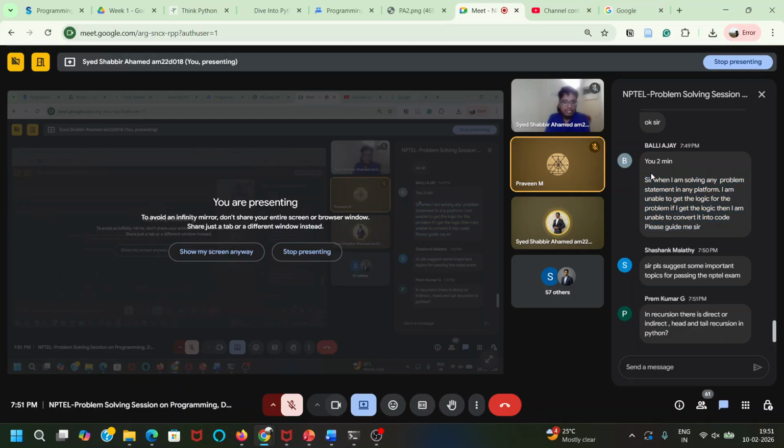Okay, so Ajay is asking: when I'm solving any problem statement on my platform, I'm unable to get the logic for the problem. If I get the logic, then I'm unable to convert it into code. Please guide. See, Ajay, start with basics and try to code simple things. First try to code simple things. Don't go and try to code big programs.